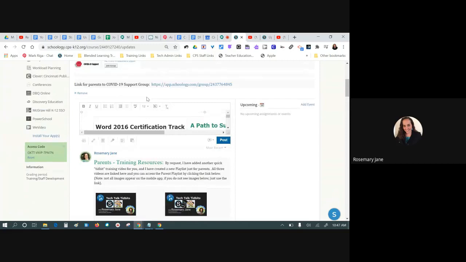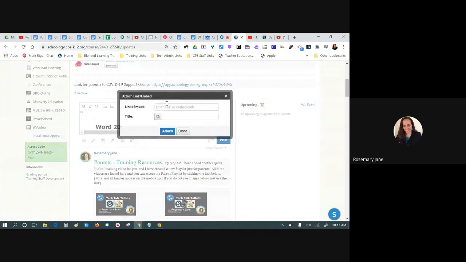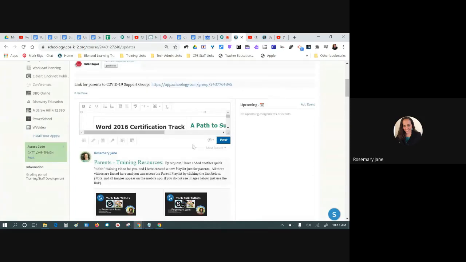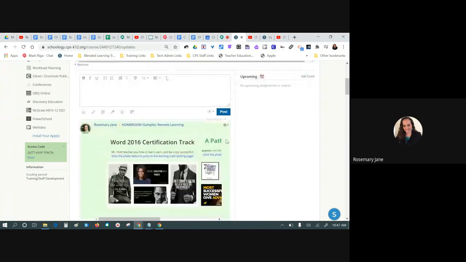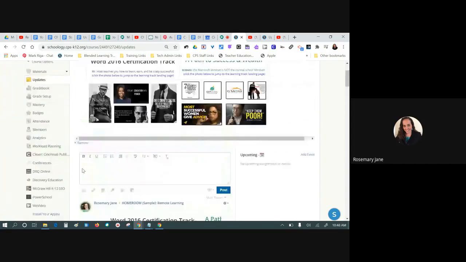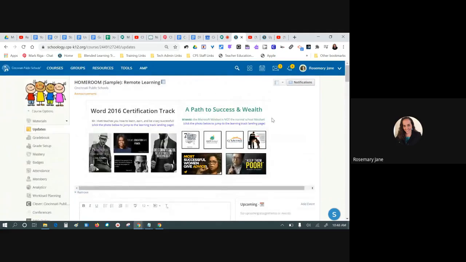Now, I will note that any of those picture images may not work. I would add those links below if you know that those links are for parents or somebody who might be using a cell phone. Images don't always show up in updates, or I would link it somewhere in my materials. But right here, I can click on this little bell and click post. And now this update becomes that header in my materials.